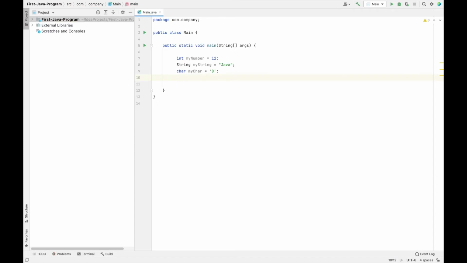Now, another data type that we have in Java is called a Boolean. Now, Booleans are essentially a true or false value. So let's name this my Boolean, and I'm just going to name this to be true. Like I said, Booleans are true or false values. So this can either be true or false.